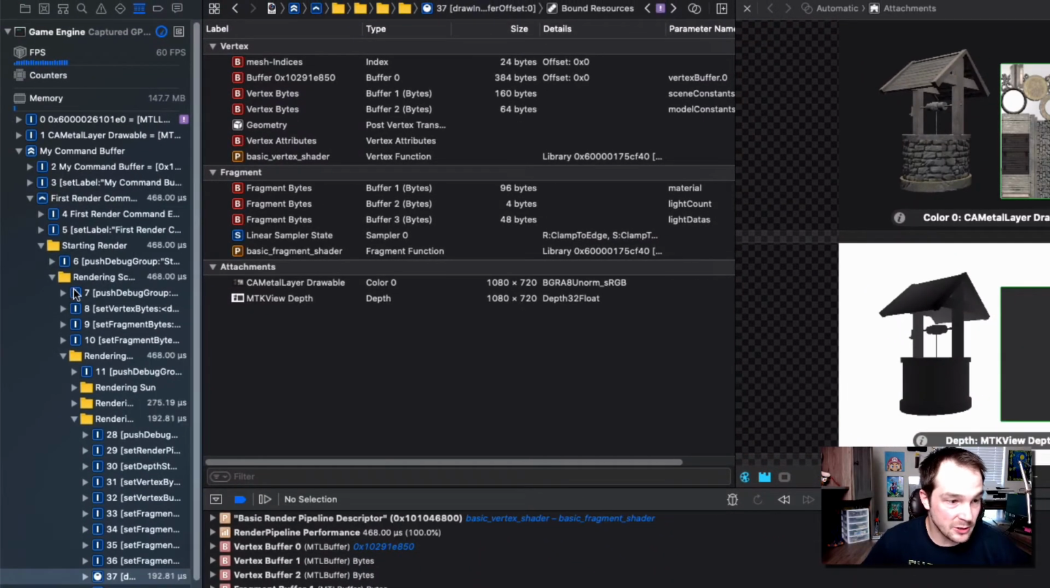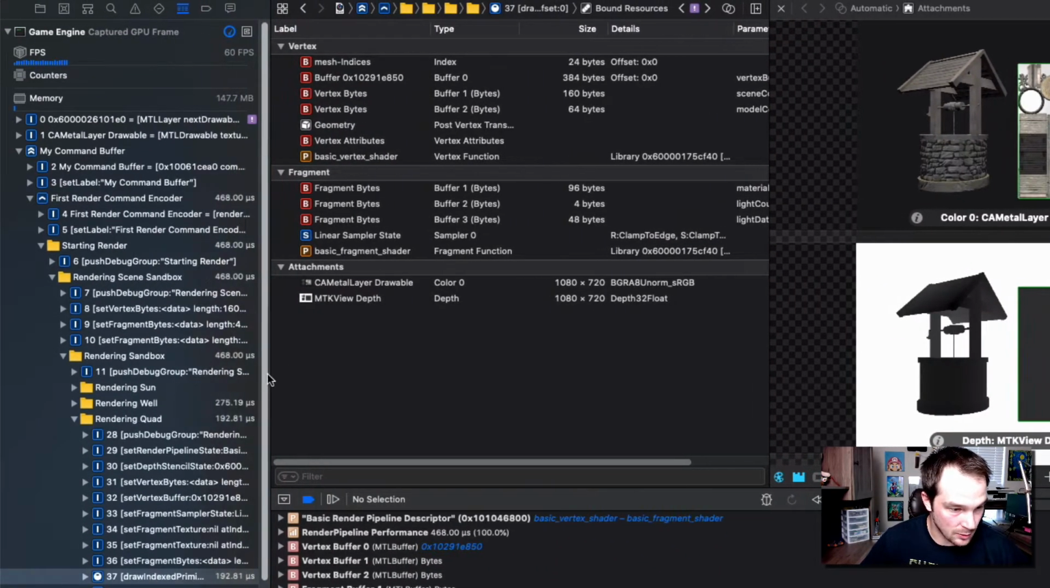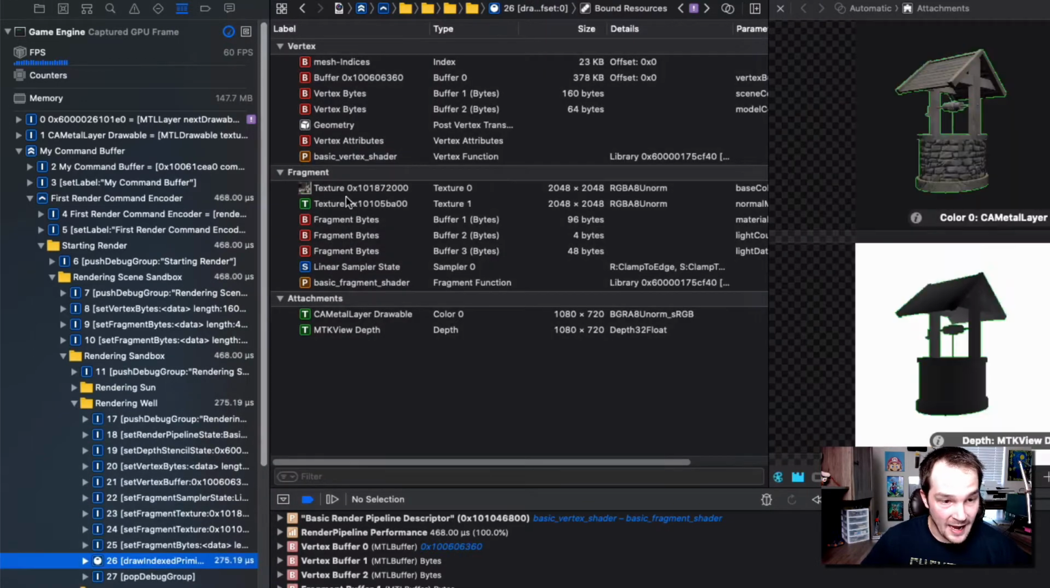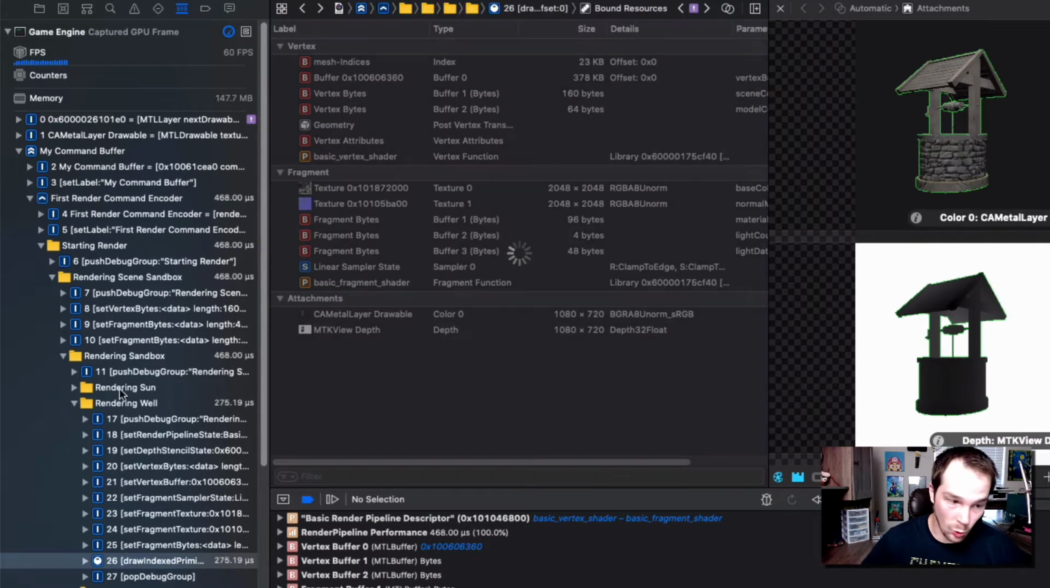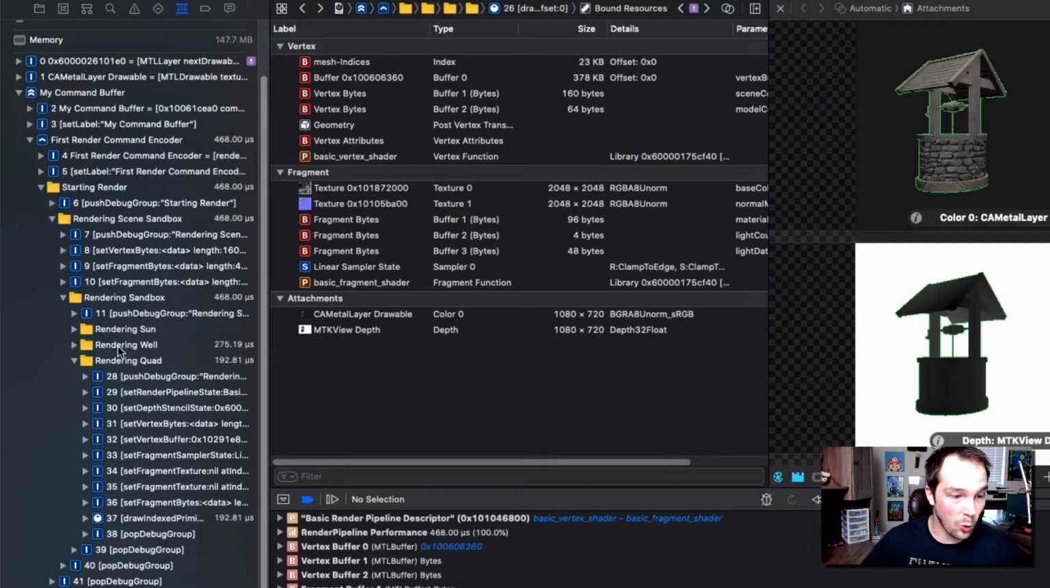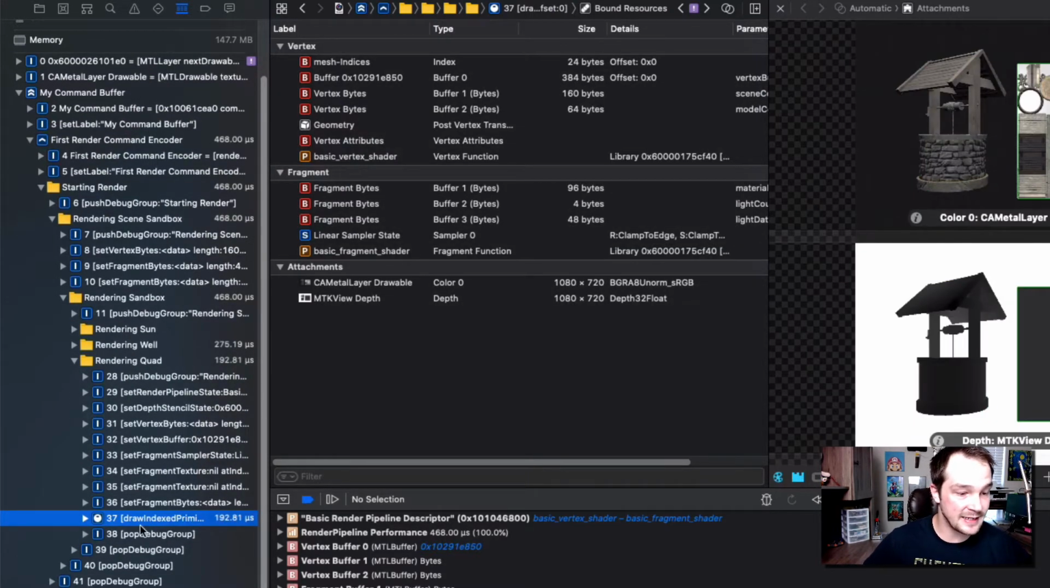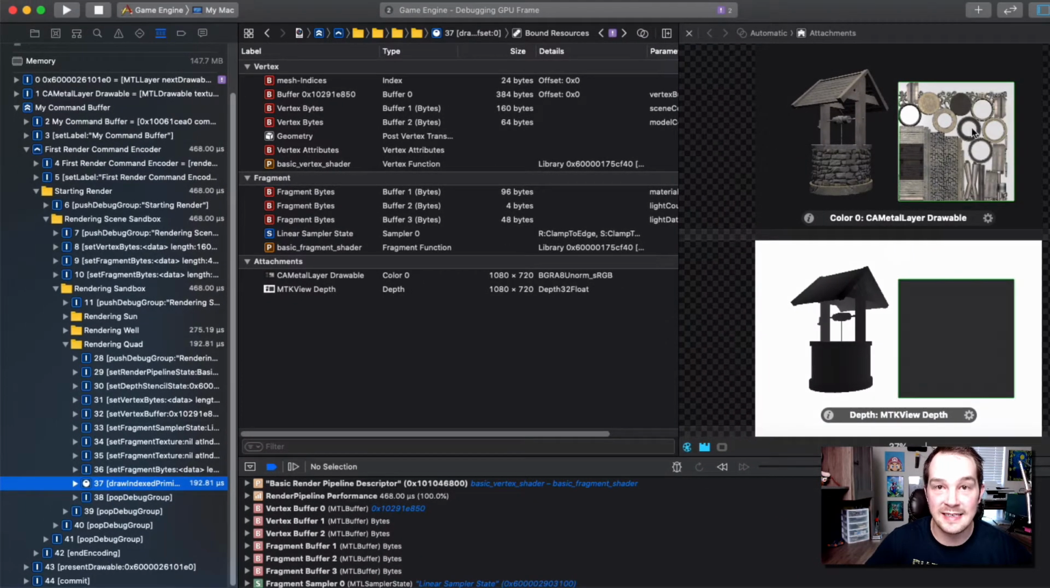All right, so on the left here, you'll see we're drawing a bunch of stuff. I'll make this a little bit bigger. We're doing rendering sun, rendering well. Inside of the well, we have these two textures set. We have this one right here, which is of course that, and right here we have the normal map. Cool. But when we get to rendering the quad next, when we finally get to this draw indexed primitives, there is no texture set. However, it is still using that texture. I don't know why.